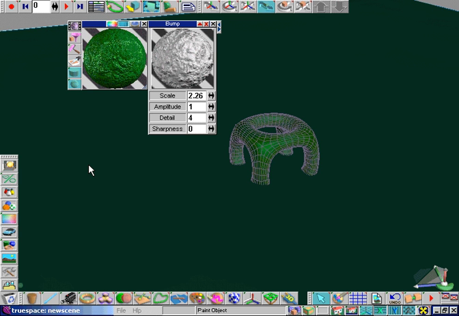The scale setting over here adjusts the scale of the pattern. Increasing it makes the bump pattern bigger, and decreasing it makes them smaller. You can also adjust the amplitude setting over here. Increasing it makes the amplitude higher, the bumps will stick out more. By decreasing it, you make the bumps stick out less, and you make it totally smooth by making it 0. Let's leave it somewhere between.